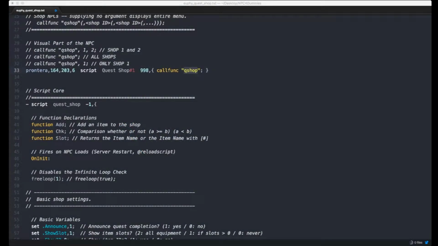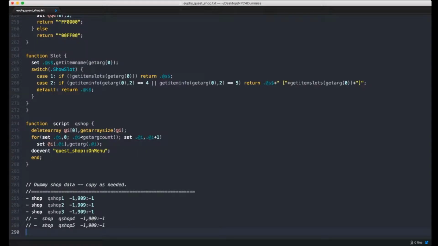Okay, so we talked about going to find the QShop. This QShop is at the very bottom of the script. We're going to get there in just one second. Okay, so QShop. This is located at the very bottom. You'll see it right here. QShop. And this is a very simple idea, but what it's doing is compounding information so that it can be shown later.